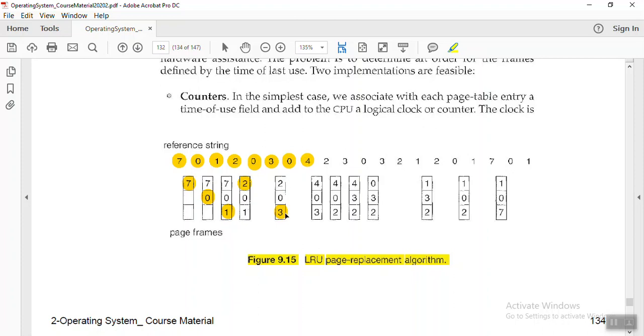Next we have a request for 4. 4 is not here, so we have to check these pages in the backward list. 2 is available over here. 0 very recently used, 3 very recently used. Only 2 has not been used for the longest period. So 2 has to be replaced here. So 4 will replace 2 in the first frame.